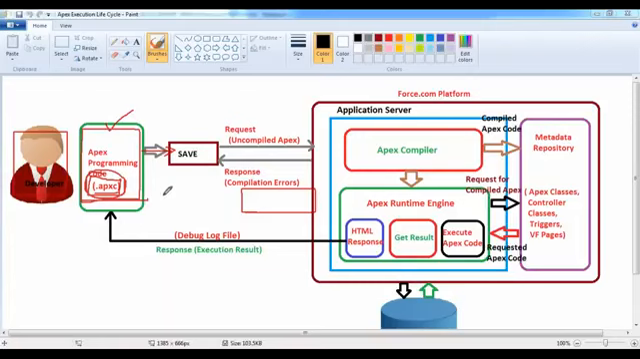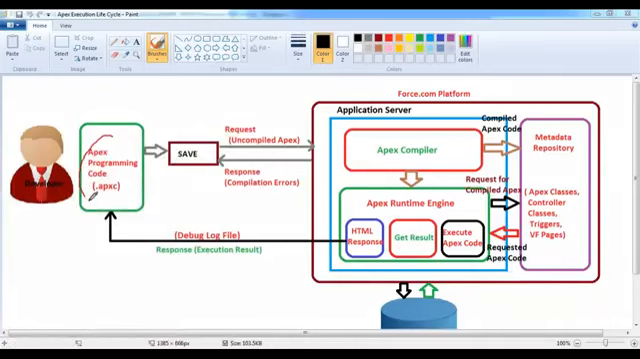where will this code be saved? In my local system, in my C drive, D drive, E drive? No. It is not saved inside my local system. Whatever code we're preparing, this entire code will be stored inside the Force.com platform. Once the code has been written by the developer, upon clicking the save button, this code will be sent to the Force.com platform as a request, because this code is not compiled.